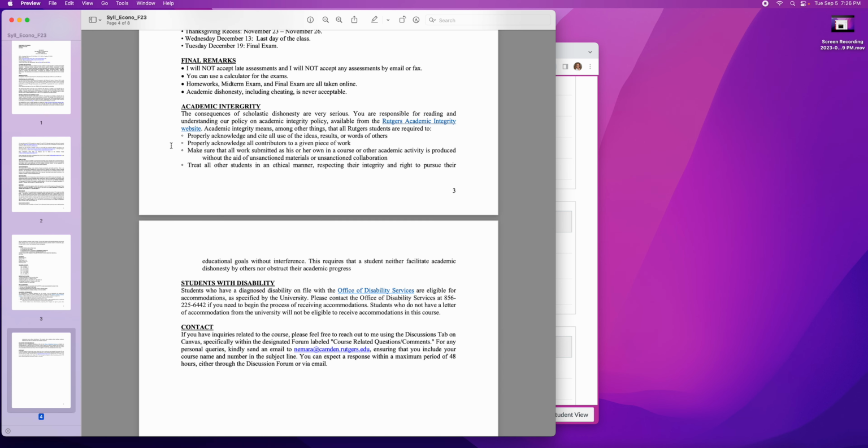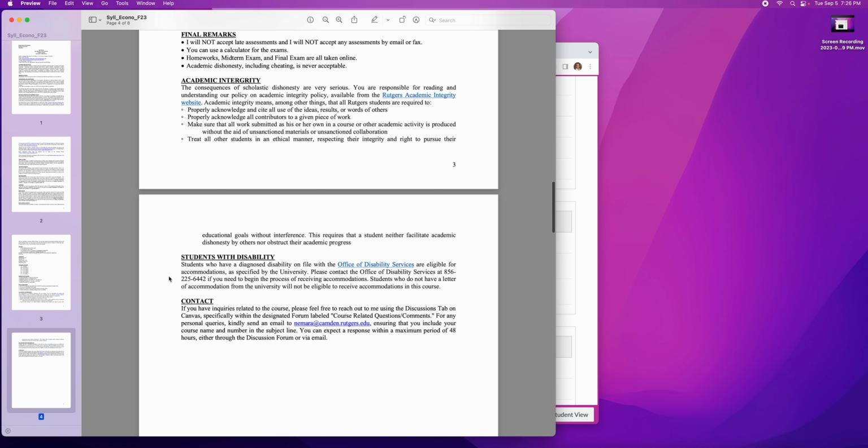I want you to read this paragraph about academic integrity carefully. I want you also to read this paragraph about students with disability, what you can do in terms of contact or in terms of different accommodations that you can receive.